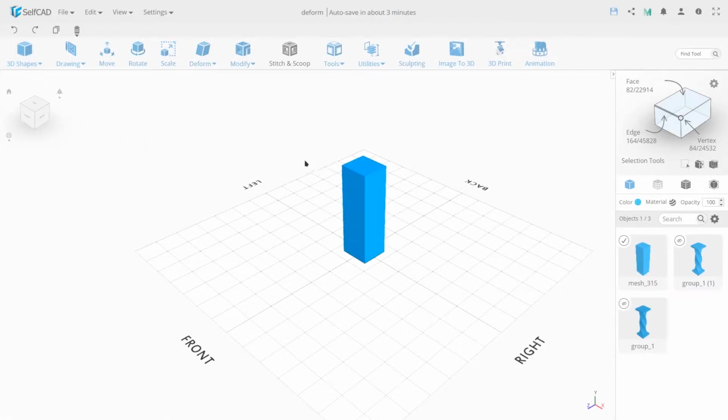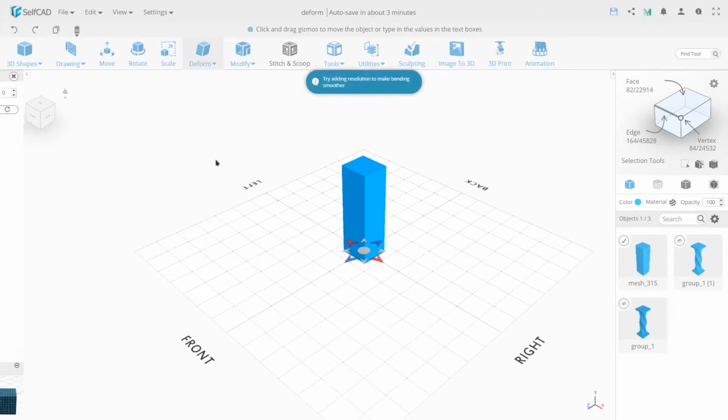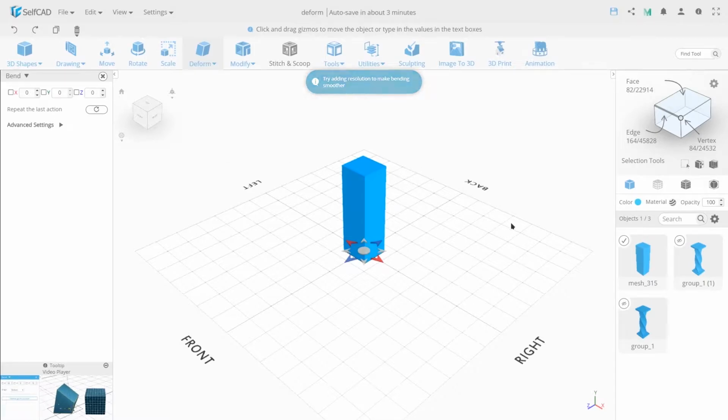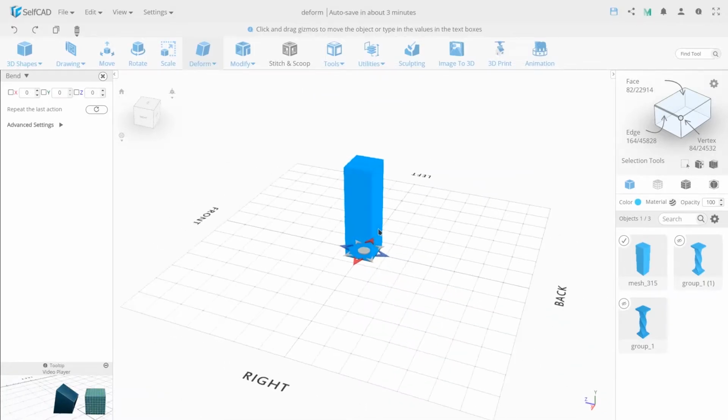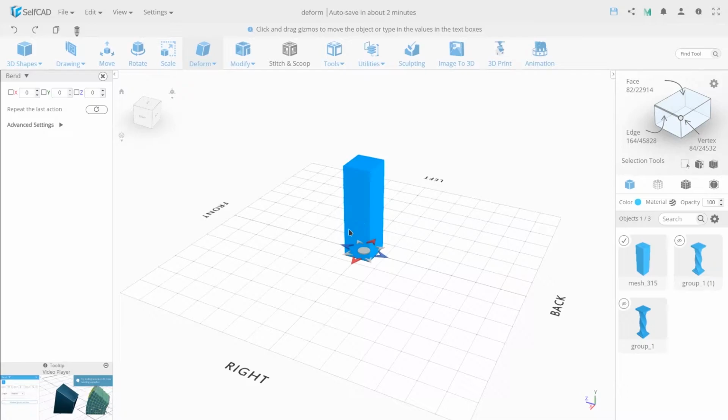From the drop-down tab Deform, choose the tool Bend. A pointer of this tool has been added to the object. We can bend the object along one of the coordinate axes by moving the cursor to the pointers. The tool Bend affects the geometry of the chosen object and bends it to a certain side along the coordinate axis.